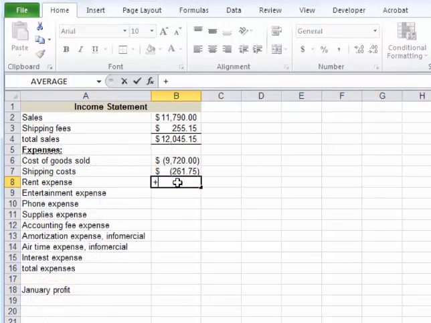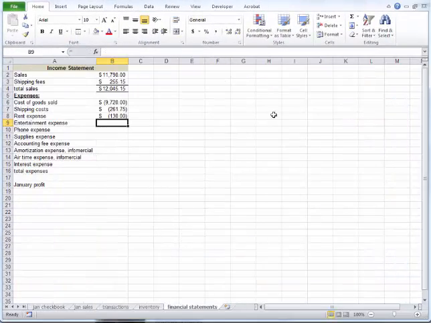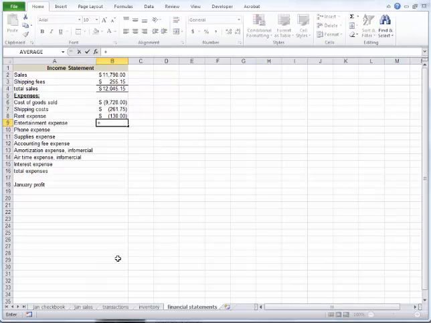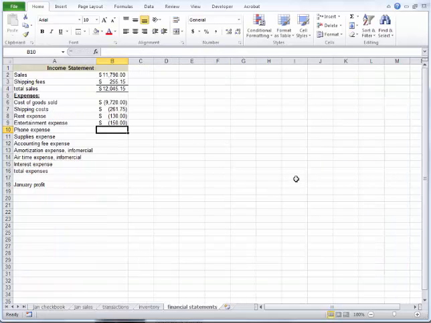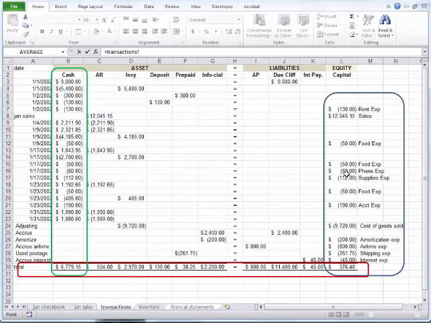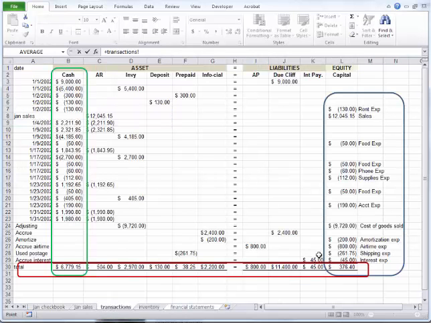Okay, let's go get rent. And then entertainment. Here I'm going to add all three of them up, plus, plus, plus, and then hit enter. Phone expense. So you can see how I'm just gathering them up from that column.